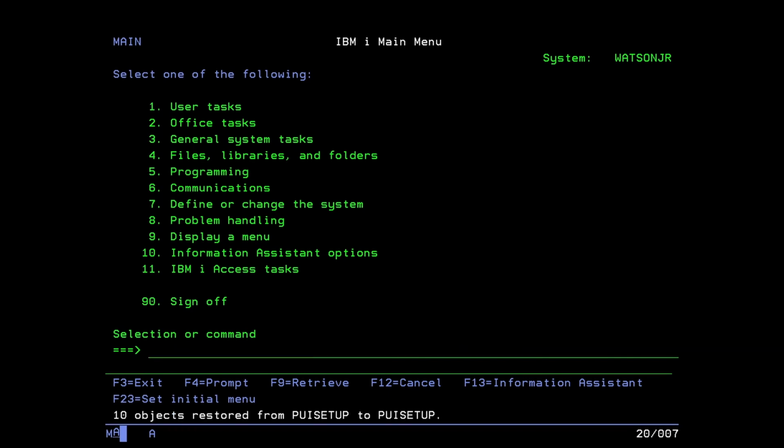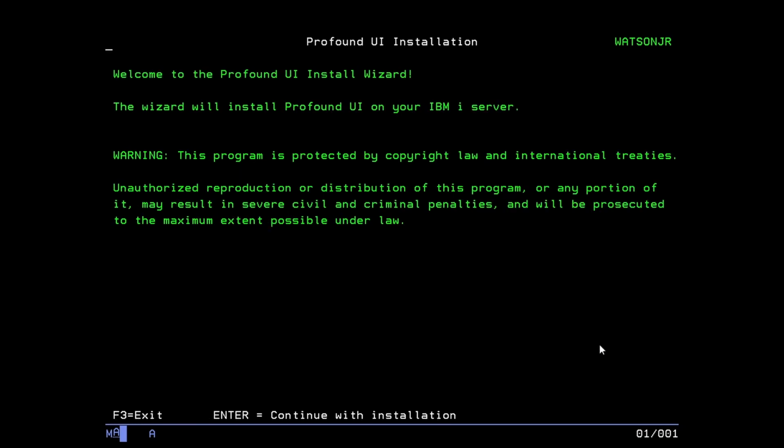Next is step 4, running the install program. I'll start by adding the PUI setup library and making it the first position with this command. Then calling the program like this. This will take us to the PUI installation welcome page, and I'm just going to click continue to move through this.